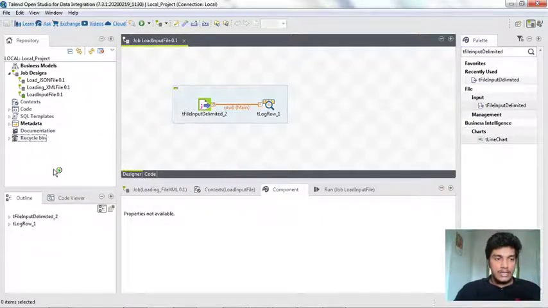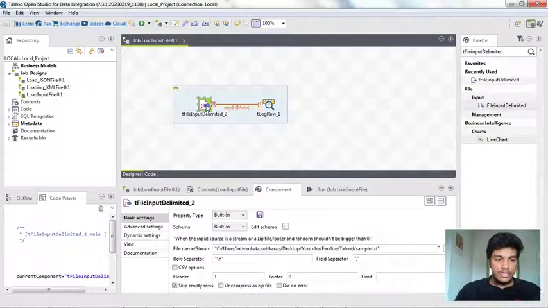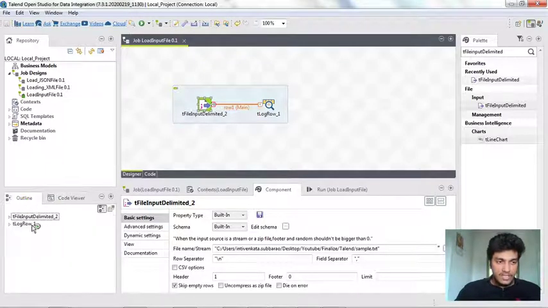Under the repository panel you will have a code viewer and an outline. The code viewer displays the code. Well, not the entire code. If you click on the delimited file, it will show it. If any error comes, it will show the particular error. Again, in the outline tab, it shows all the component variables present for that particular job.